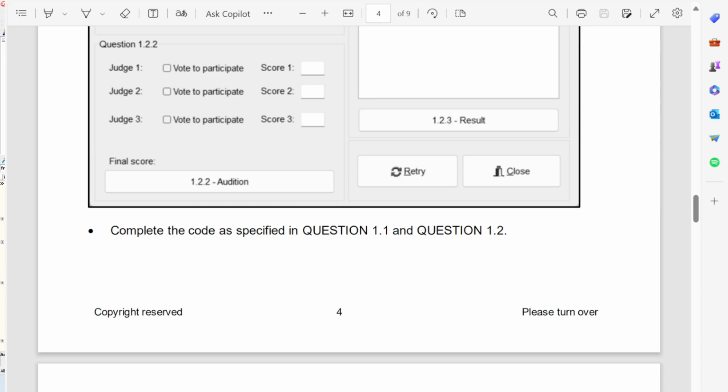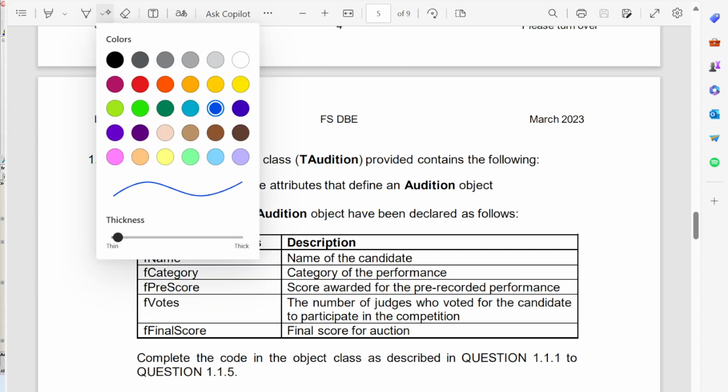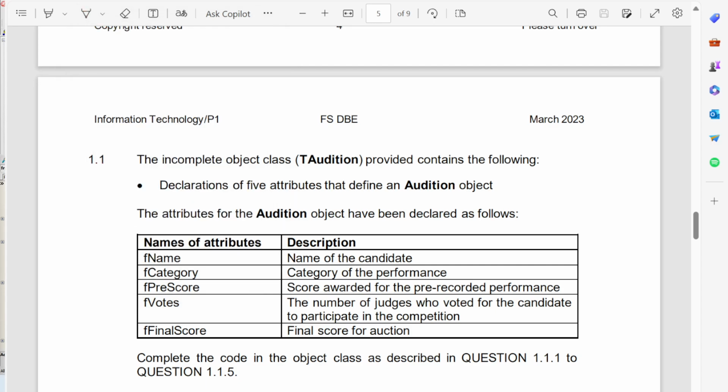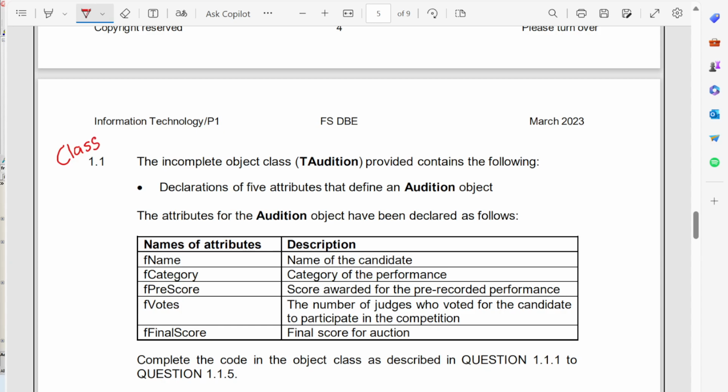Now, the first part here is always going to be question 1. And question 1 usually in our code, in all our test papers, is always going to be about my class. So whenever you see question 1.1, you're going to see that this question is all about the class. Now, there are some things that we need to take cognizance of, that we need to be aware of whenever we work with the class.